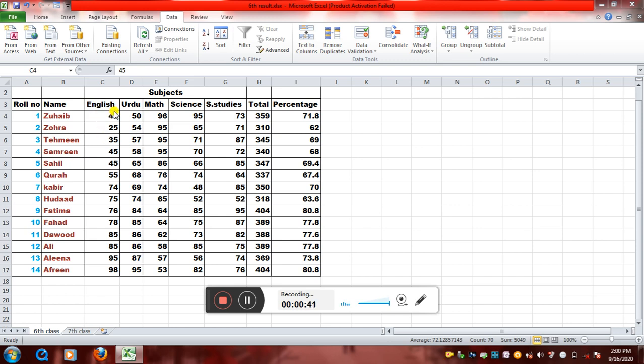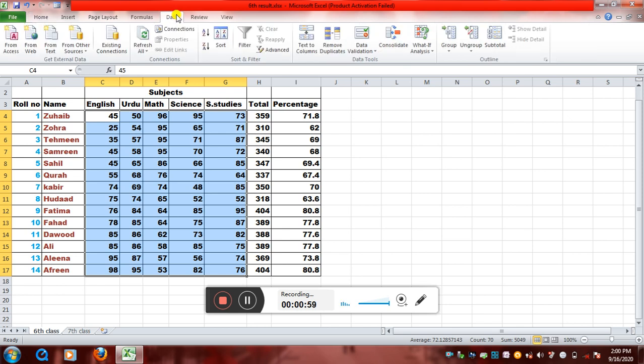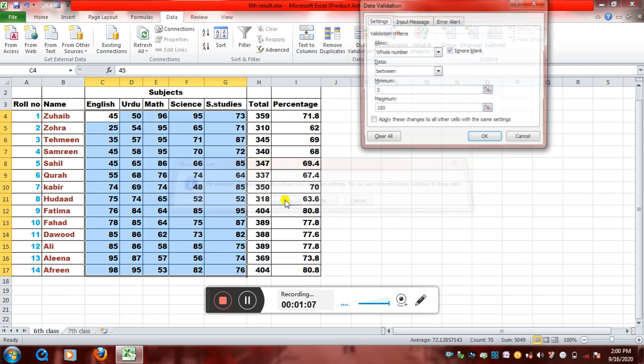So let's see how we can apply data validation. First we have to select the data where we want to keep the data validation. For example, I want to apply data validation while entering the marks in a subject. So I'll select all the columns where marks are to be entered. Then we have to click on the Data tab. In the Data Tools group, we have to click on Data Validation.